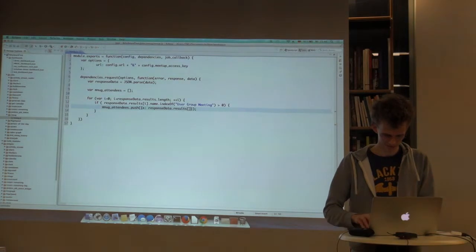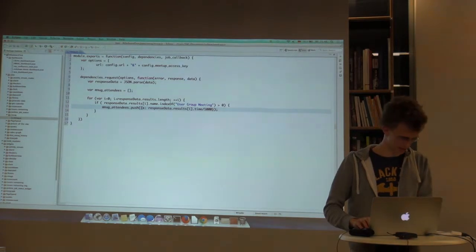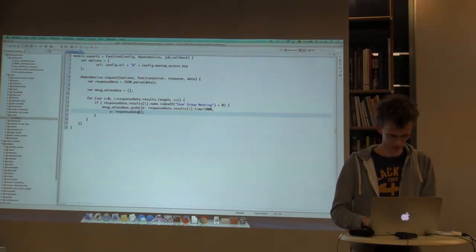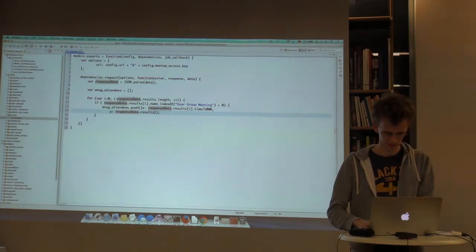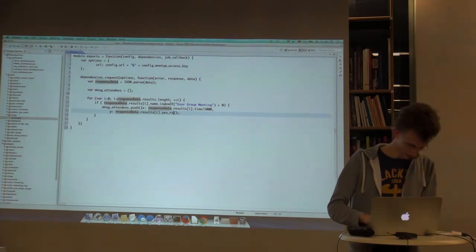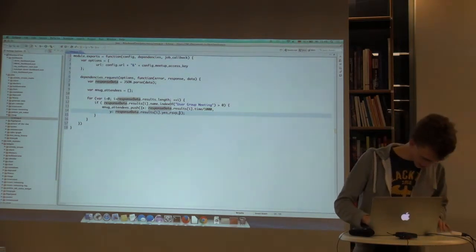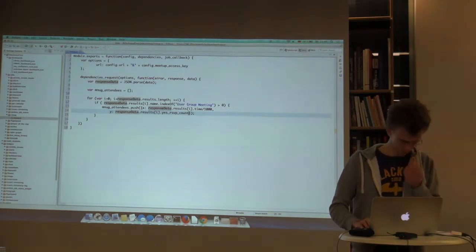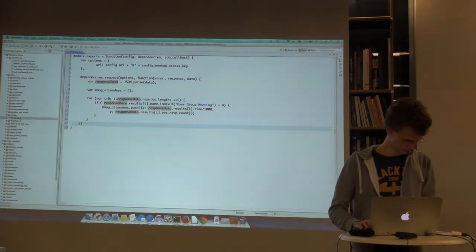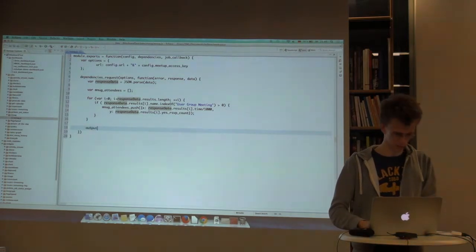The time when it happens, I want in seconds, and then I want the response data results. Now this field is called yes RSVP count, obviously. Okay, so now I've got all the results and I want to push this.